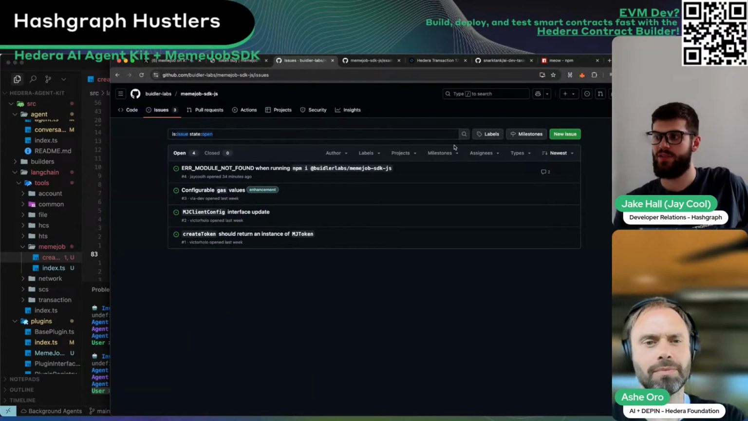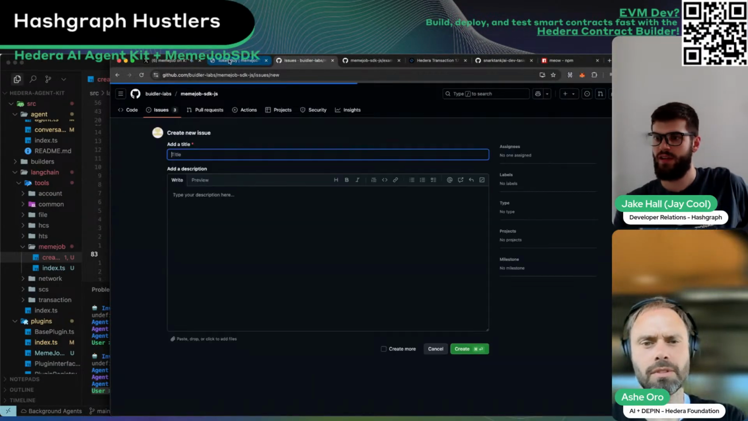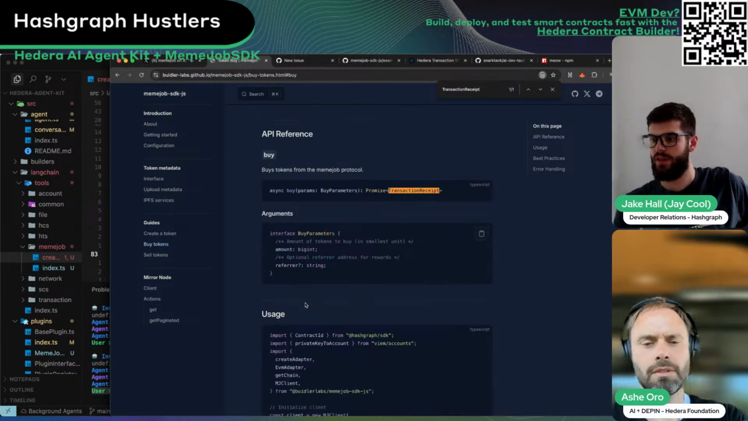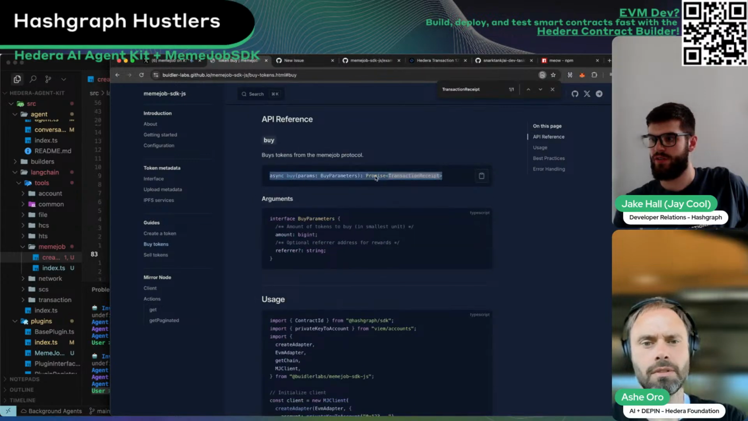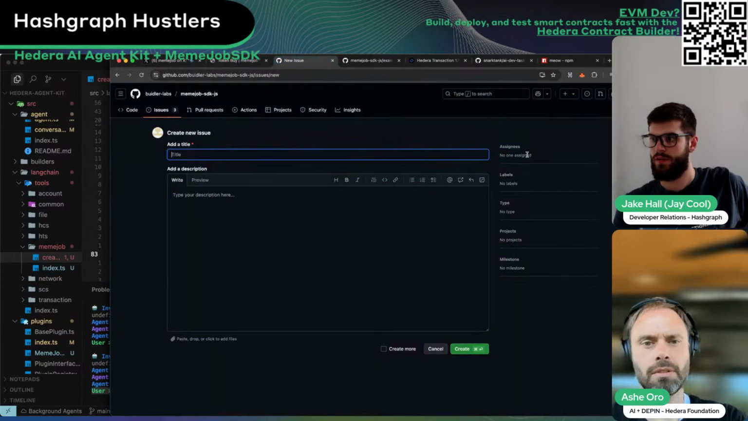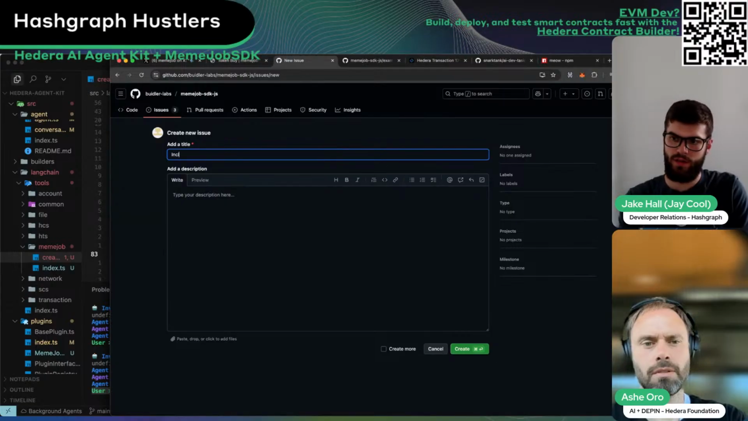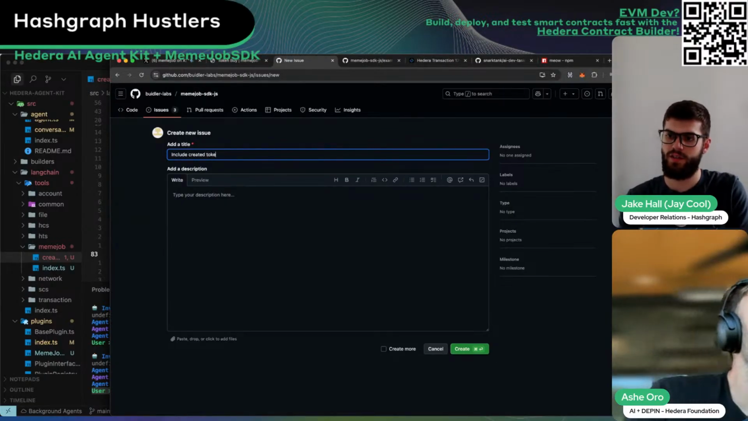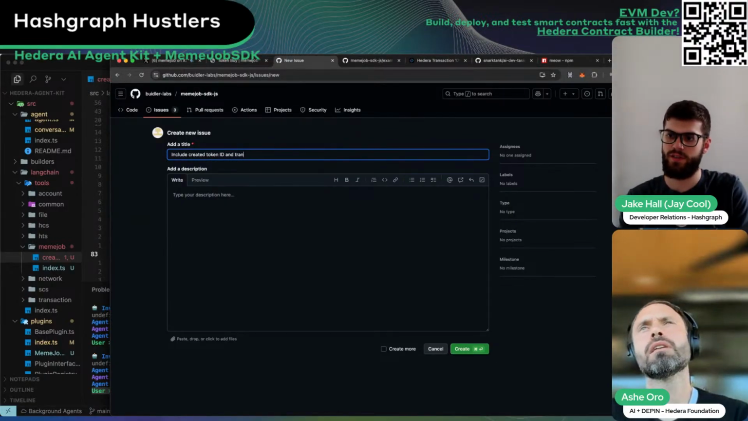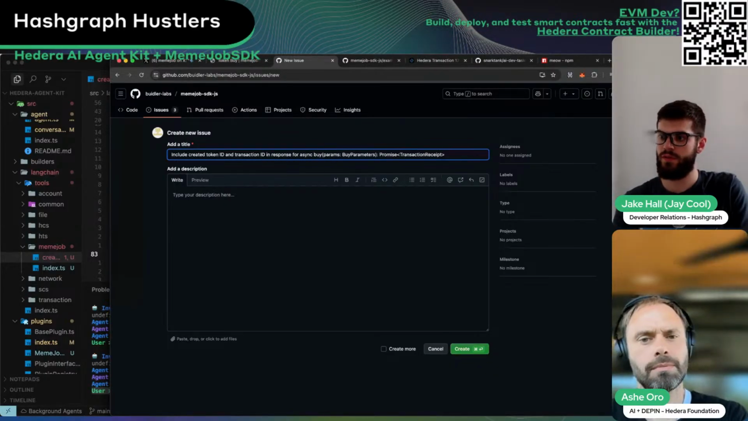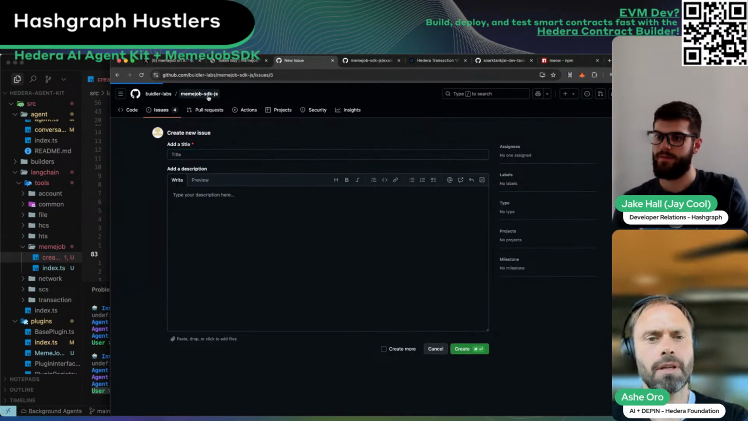Okay, so actually, I'm also going to create another issue because the transaction should include the created token ID and transaction ID in the response for create.